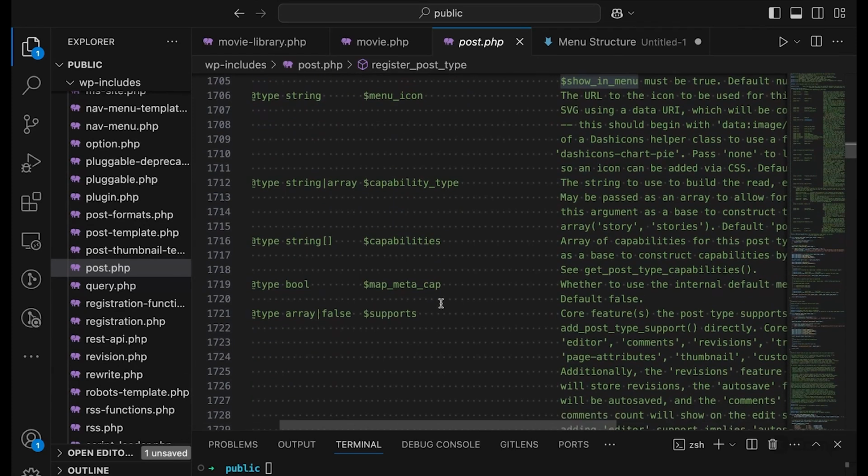Next, we have capability type, capabilities, and map meta cap, but we'll discuss them in another video when we talk specifically about user roles, the capabilities, and how we can add custom capabilities.